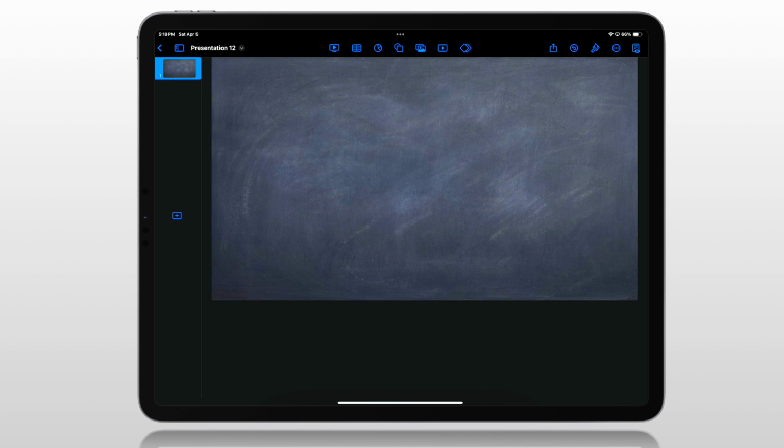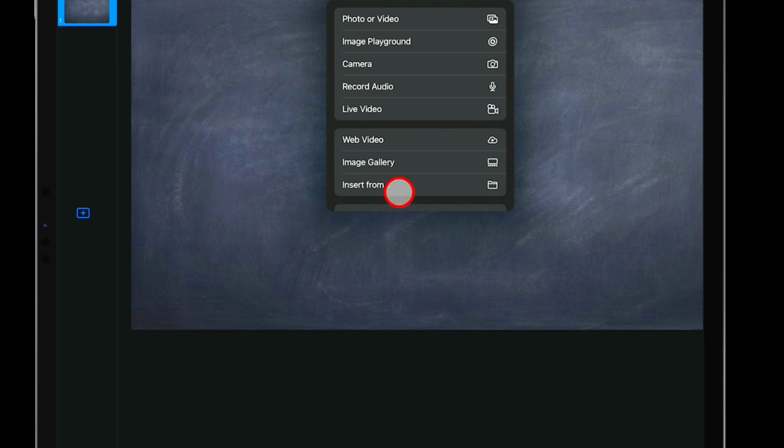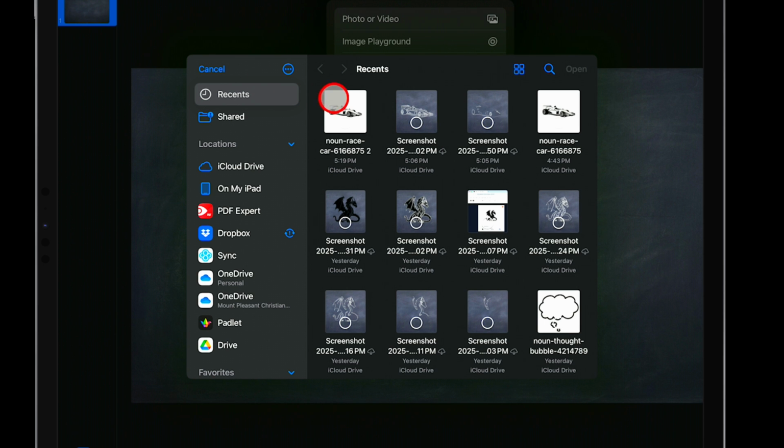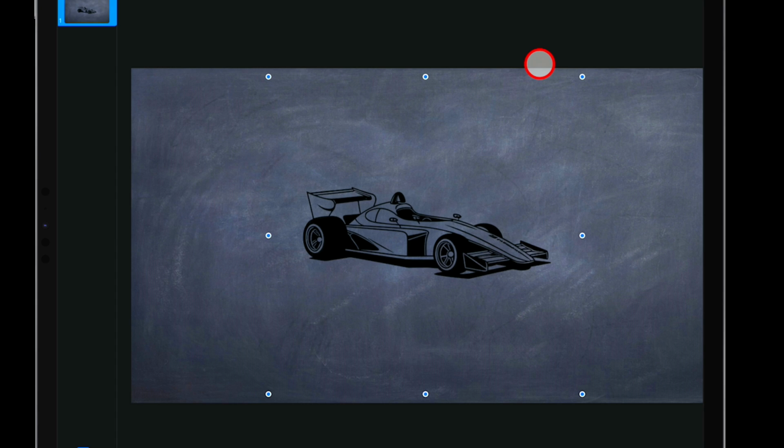You also can bring it in from Keynote. At the top of your screen here, where the photo icon is, we tap on that. It gives us the option to insert from folder here. We'll tap on that. And then in Recents, there's our race car image. We'll tap on that and tap open. And now our race car image is in Keynote.